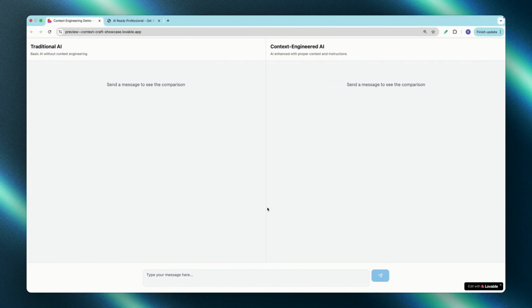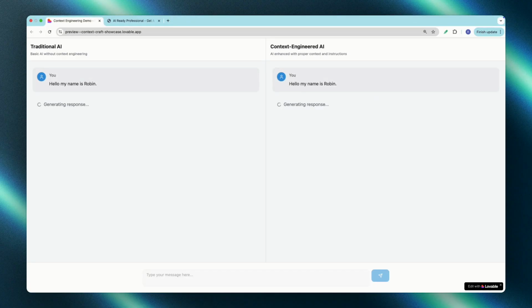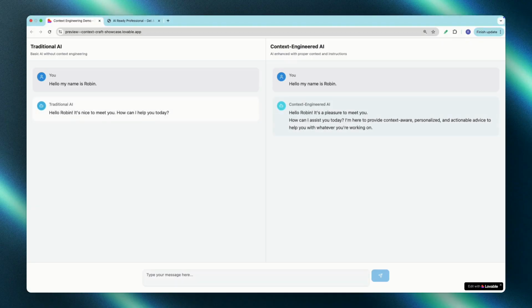I've set up 2 identical AI chats side by side. Same AI, same conversation. But watch what happens. On the left, traditional AI, basic AI without context engineering. On the right, context engineered AI, AI enhanced with proper context and instructions. I start both conversations the same way. Already notice the difference. The context engineered version is more aware, more helpful, more specific about what it can do.